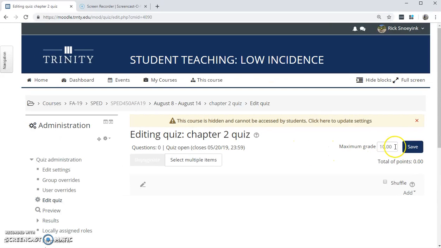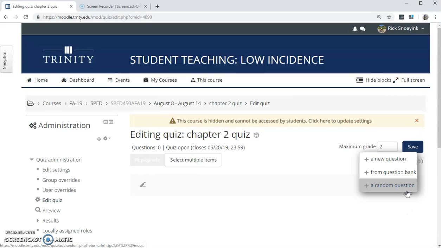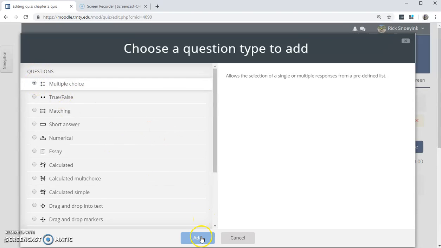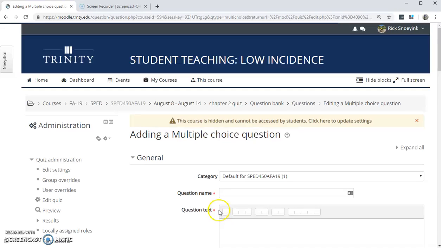And now here's where I can put in the max grade for the quiz. And I'm just going to say it's just 2 points. And if I want to add questions, I can click here to add questions. If you have a question bank, and this might be fodder for a new screencast, you can get questions from there, or you can add a new question. So I'm just going to make it a multiple choice question, and I'm going to click Add.